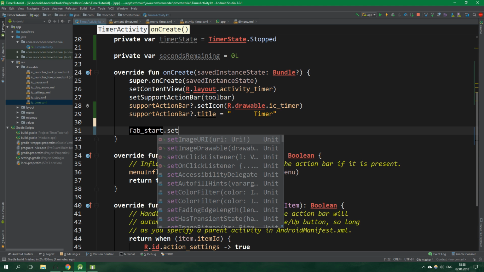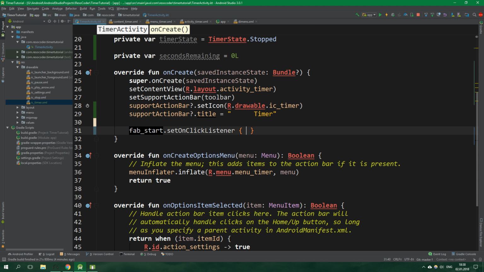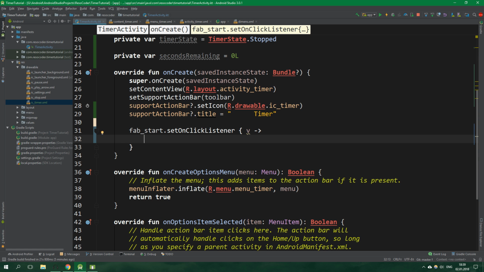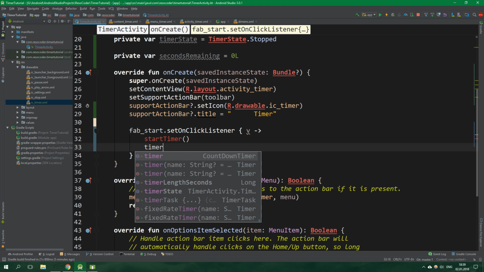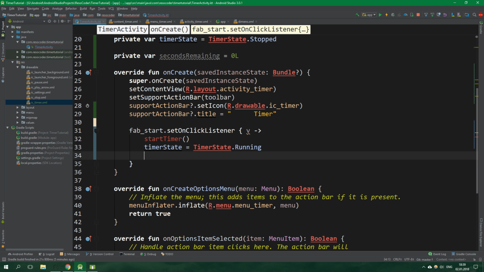Alright, and now inside onCreate we wanna get hold of fab_start, and we wanna set its onClick listener. We're gonna do it in the form of lambda, v for view, and over here we wanna startTimer. We are gonna define these functions in just a little while. We also wanna set timerState to be TimerState.Running, just like this, and we also wanna call a function updateButtons. Because hey, we want to enable some buttons and we want to disable other ones. For example, if a timer is stopped, the stop button is not going to be enabled.